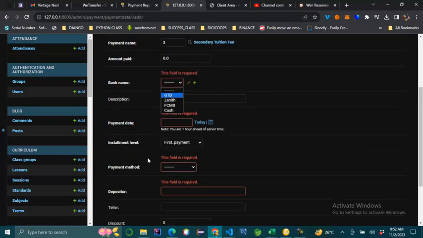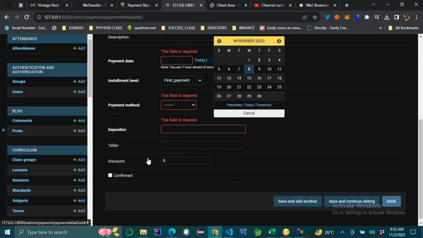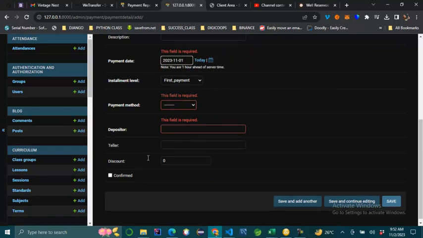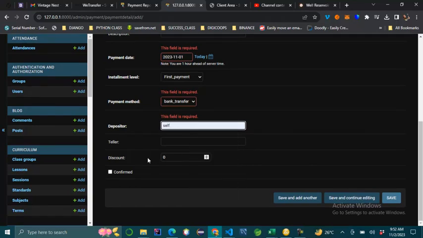Then I can pick the bank where the payment goes and the date of the payment, if I'm using today, and then the installment level. The payment method is bank transfer. The depositor's name you can put in yourself, and then if there is any teller number, or any discount, the portal gives you the ability to give a student discount.